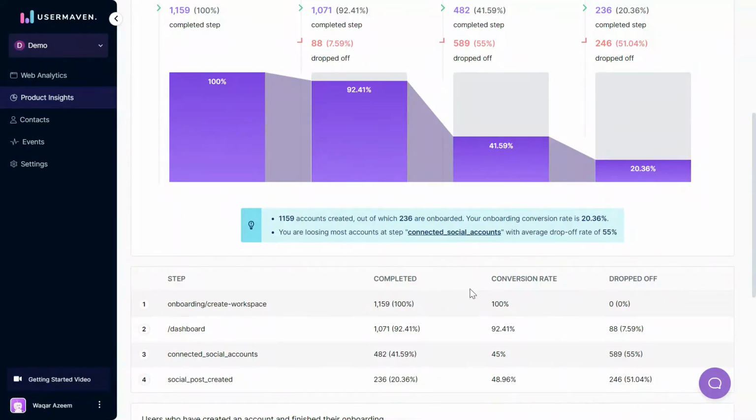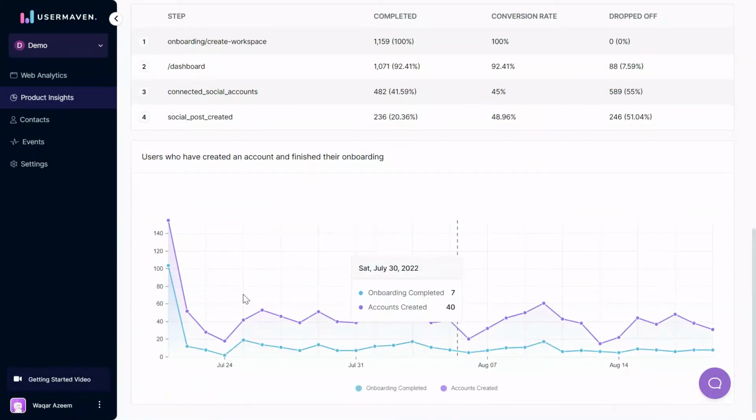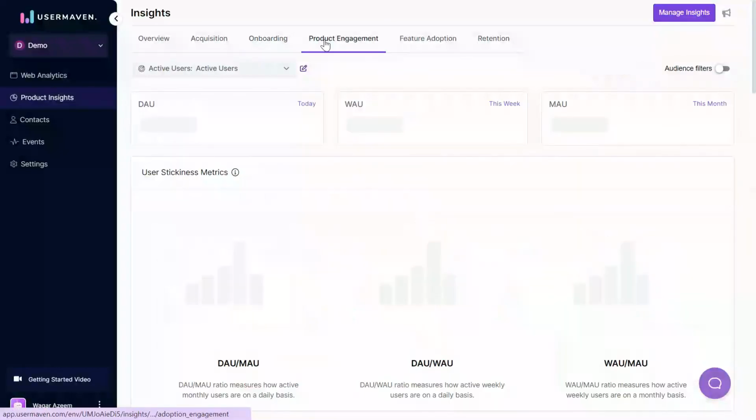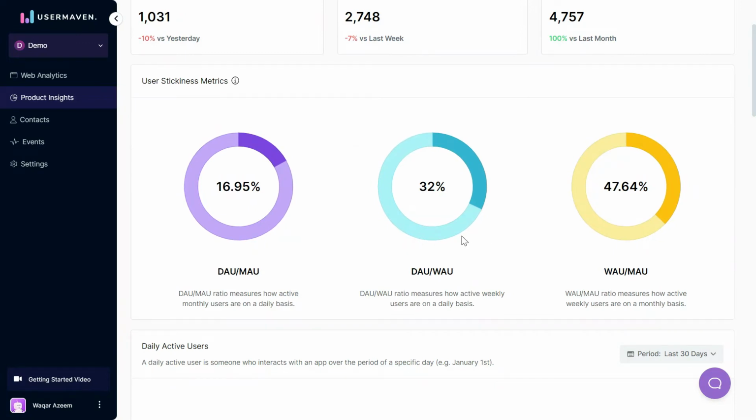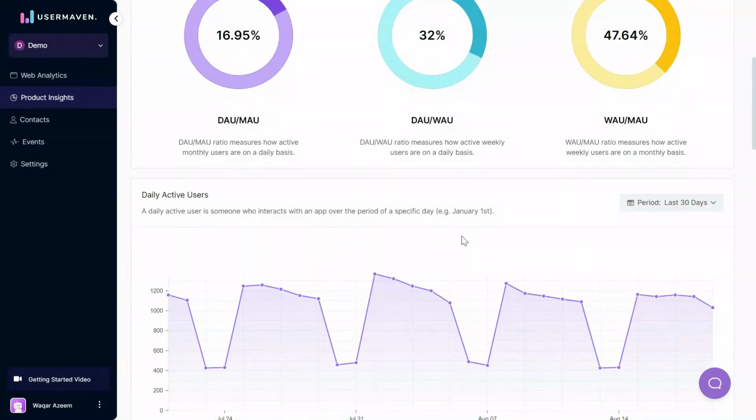You can also see the data in the tabular form, and we also have this in the graphical form so that you can see the data on different days and different time periods. Then moving on to the product engagement report. This is also a very good report for your SaaS product because you can see the daily active users, weekly active users, and monthly active users. And you can also measure the stickiness here with different kinds of graphs.